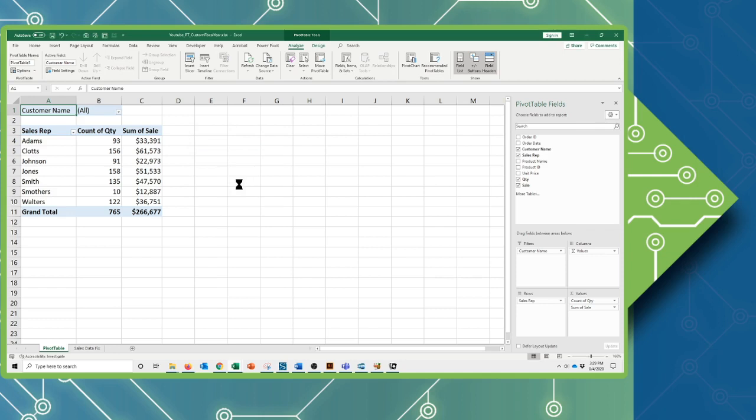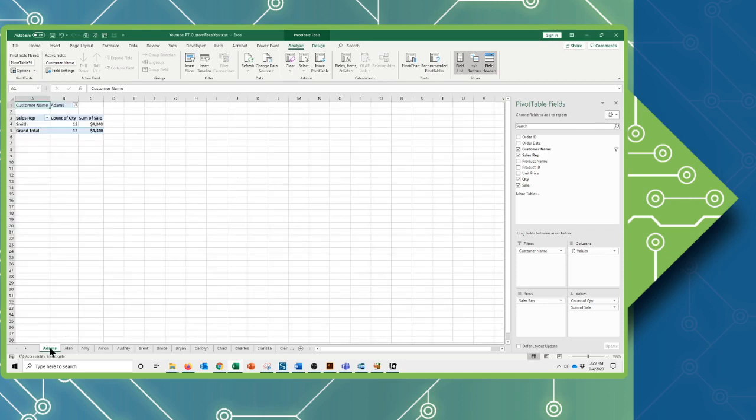And now, in a moment's time, I have an individual spreadsheet named for each and every single customer, configured in the way that I set up before doing this.